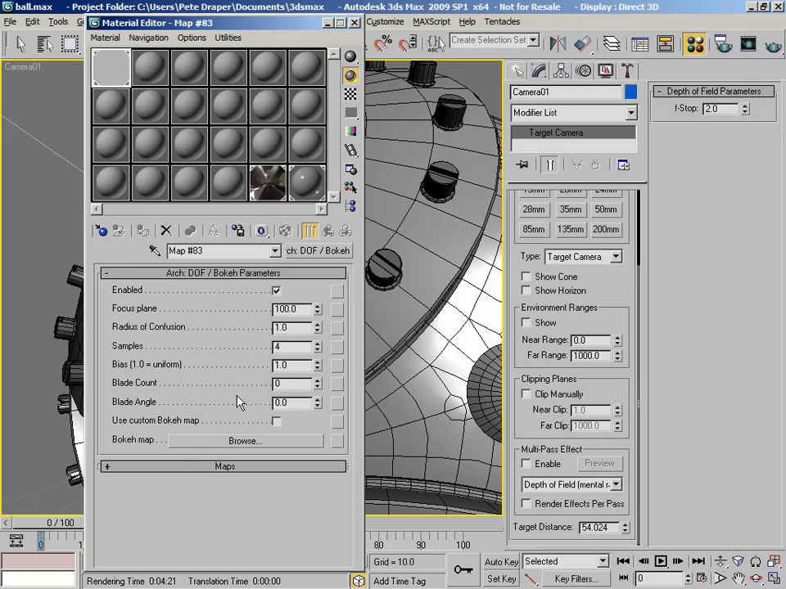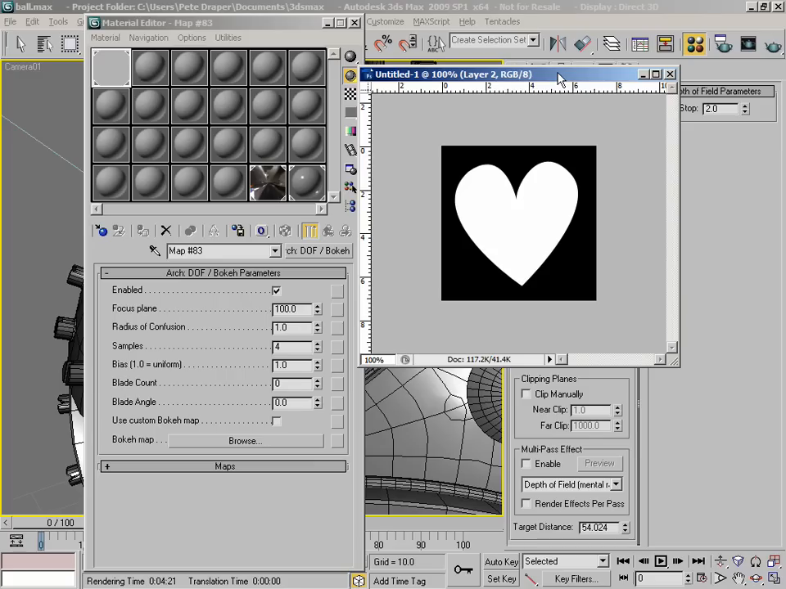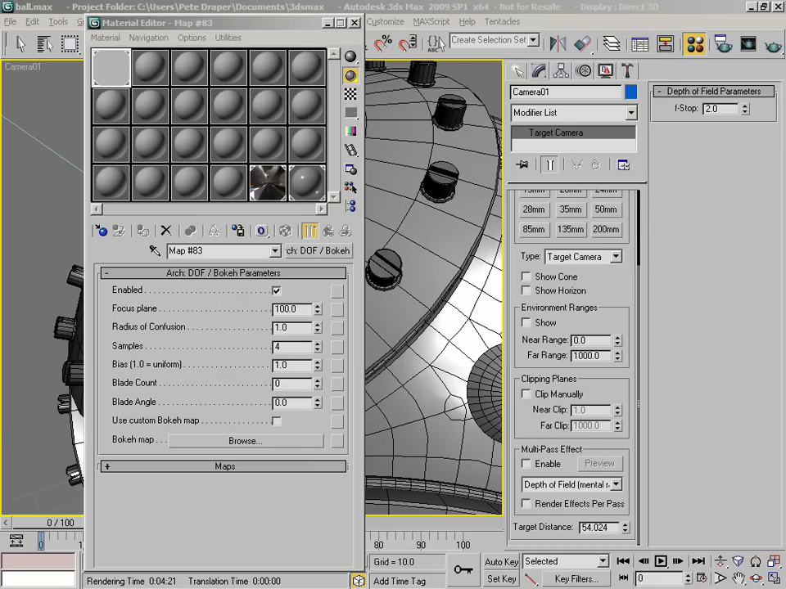Okay, the next option is to use a custom bokeh map. That allows you to use an externally referenced file, like for example any kind of defined pattern. In this particular example, I'm going to be using a love heart later on to illustrate it. So we can go through and start tweaking that once we've done some test renders.